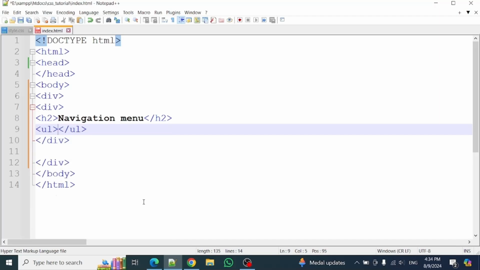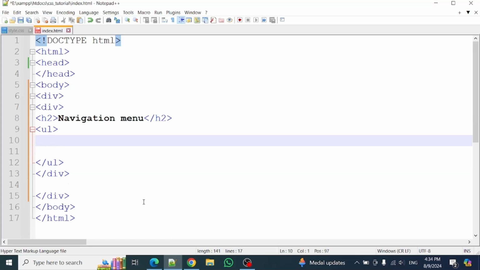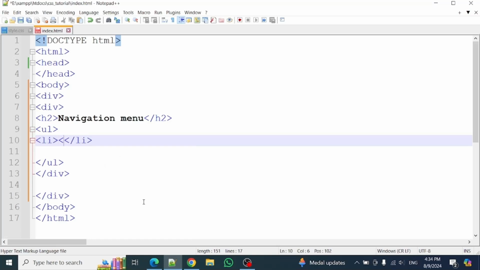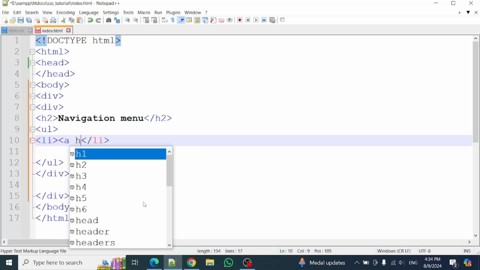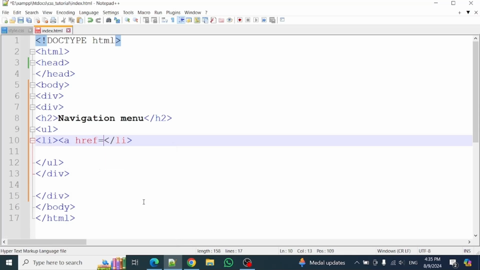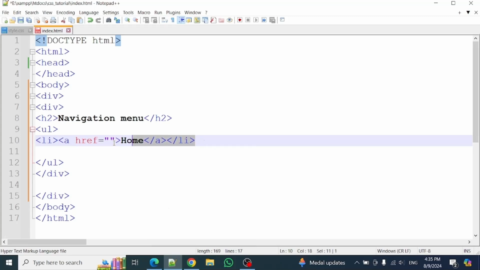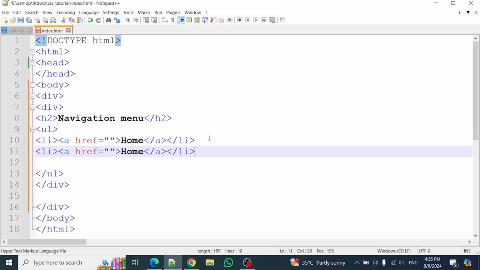In between the UL tag, we will use the li tag, open and close li tag. In between the li tag, we will use a href equal double quotes, and close the tag. Copy the a tag as it is, Ctrl+C is used for copy. Underneath, we will use Ctrl+V for paste.